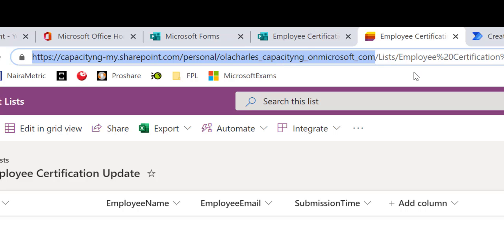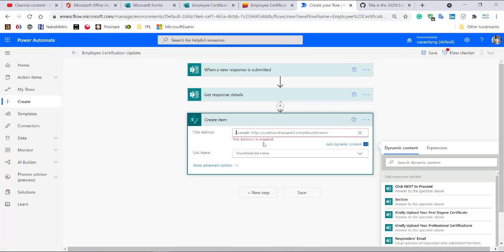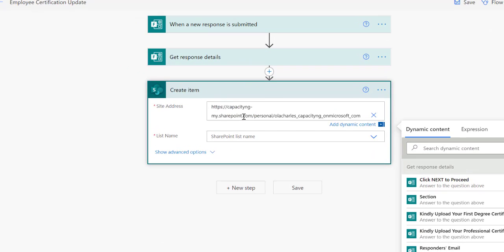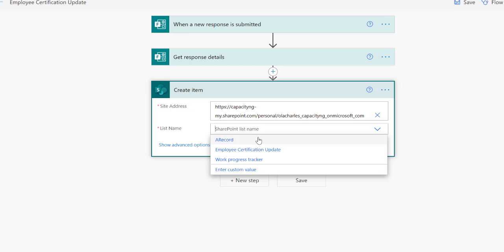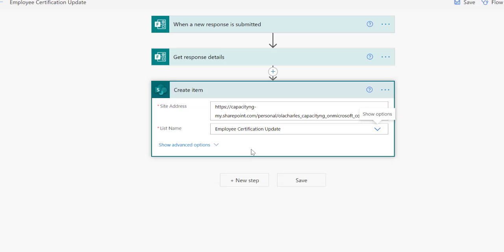So I copy that, Ctrl C to copy. Now I'll come back here and paste. That way, every list that I have, I'll be able to retrieve them here. So these are the lists that I've created that are not attached to SharePoint. What I'm interested in is employee certification update. Once I click that, it's going to list all the columns that I have on that list so that I can fill them up.